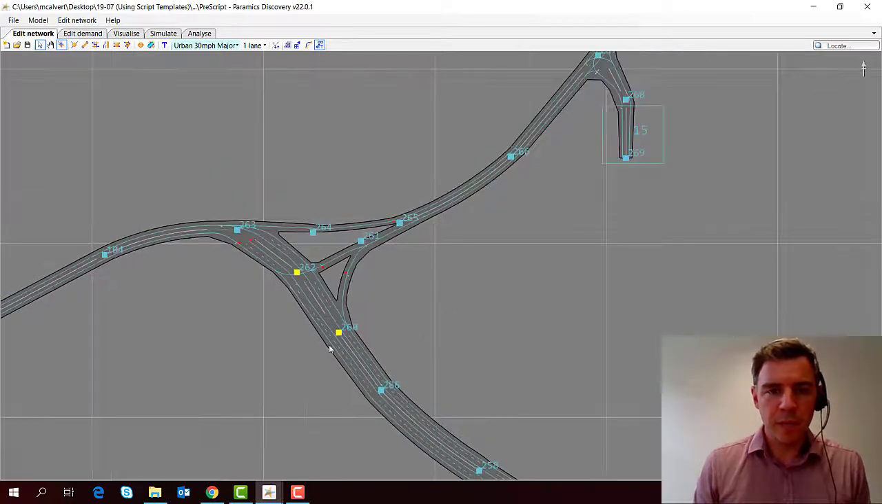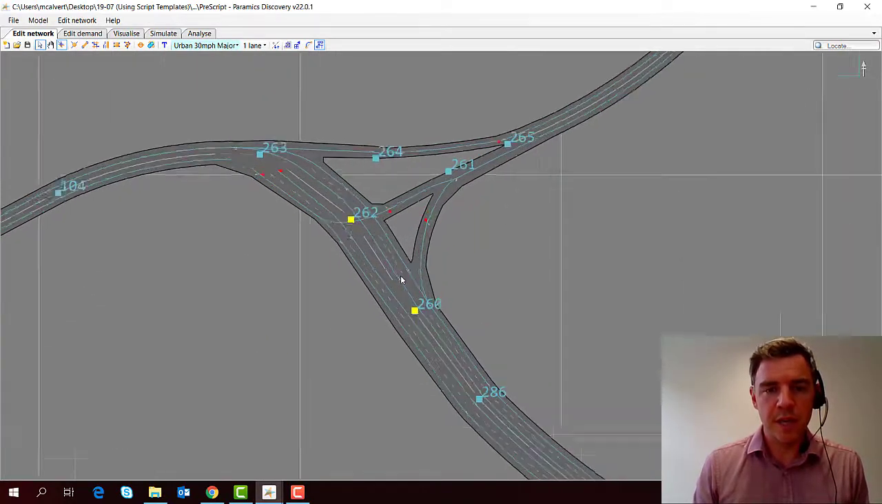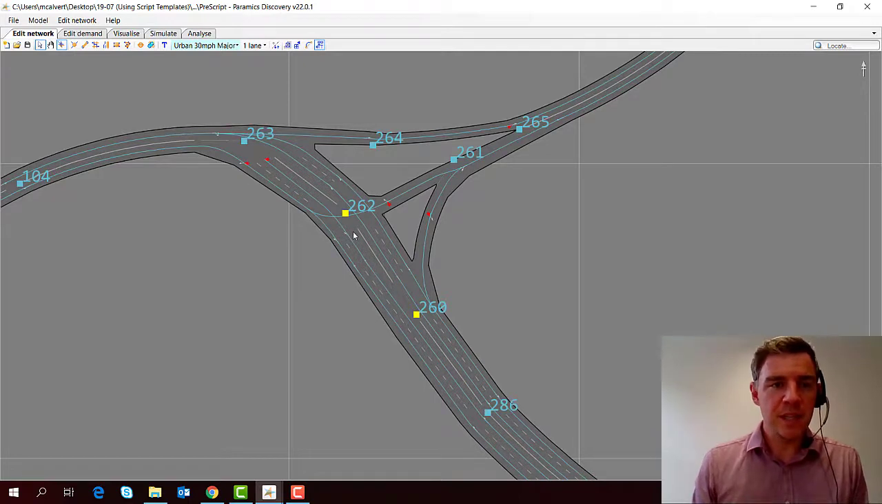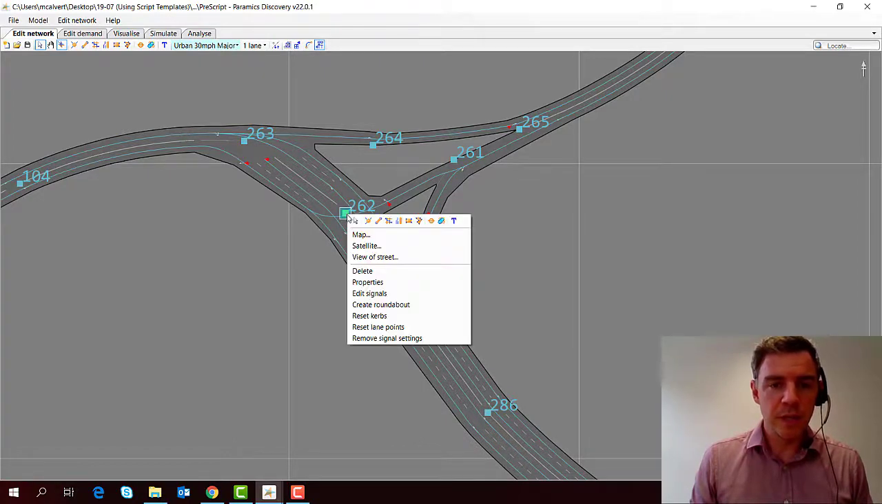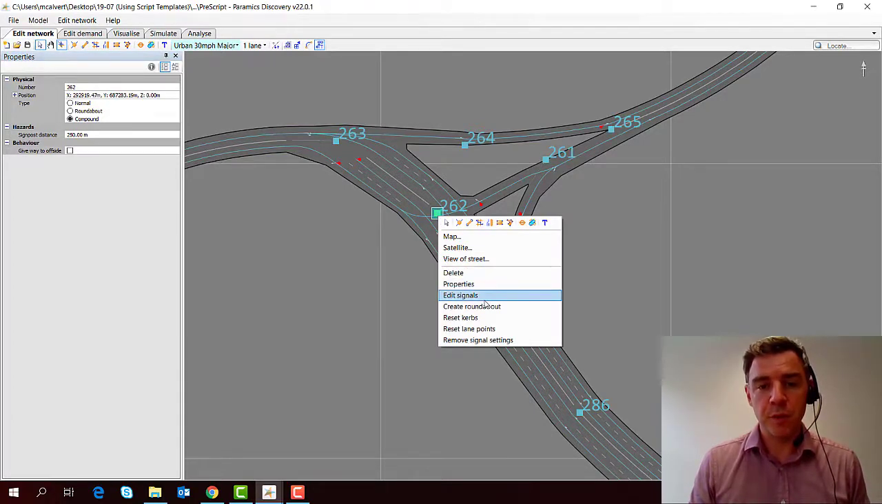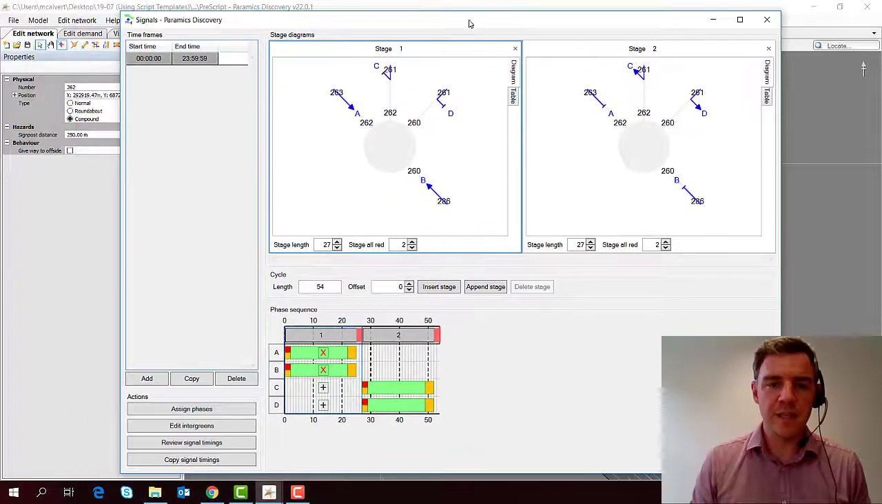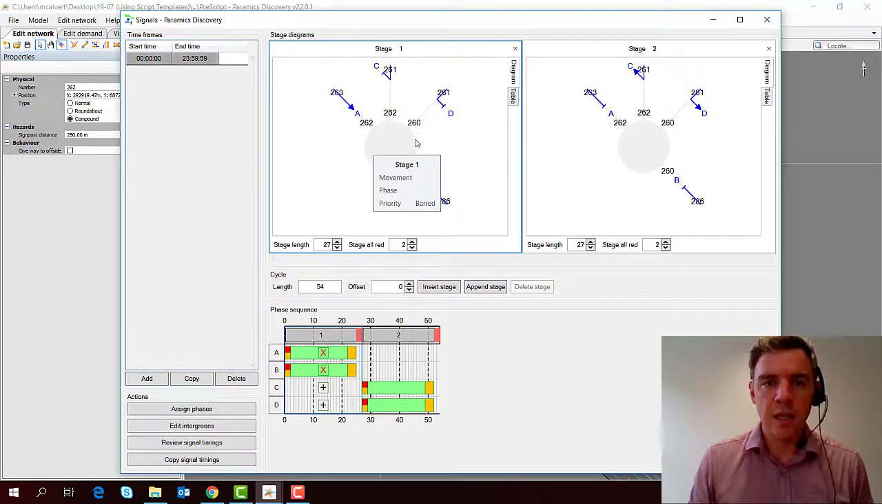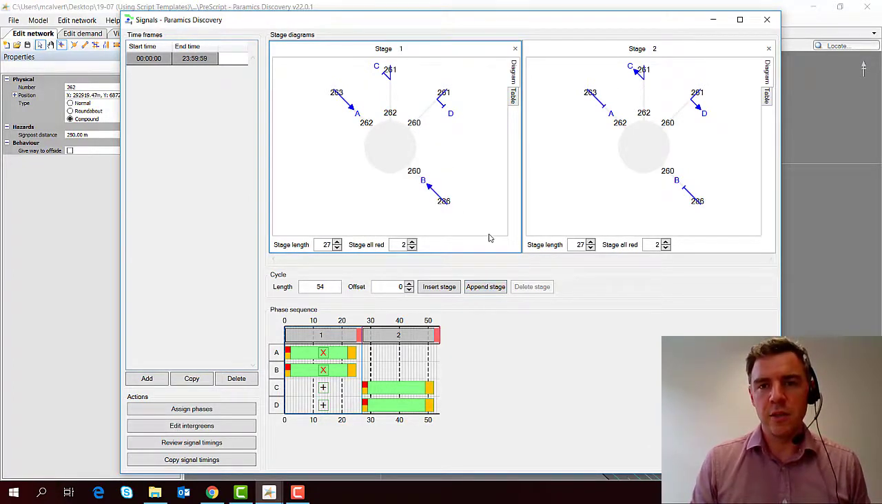Okay, so this model has a signal control junction at this location. It's actually a compound junction, and we can tell that because the nodes are yellow. And if I select one of the nodes and go to properties, I can see it's toggled as compound. So what that means is, although we've got 2 nodes here, it's operating as one junction because we've set the nodes to compound. And when I go to the signal editor with a right click and edit signals, I can see that it functions as one junction. And you can see the different nodes 262 and 260 being used.